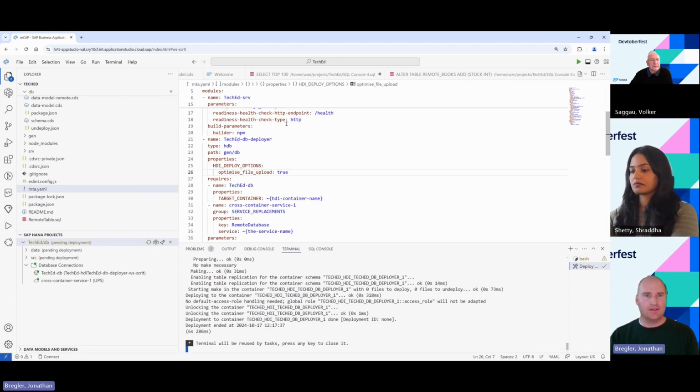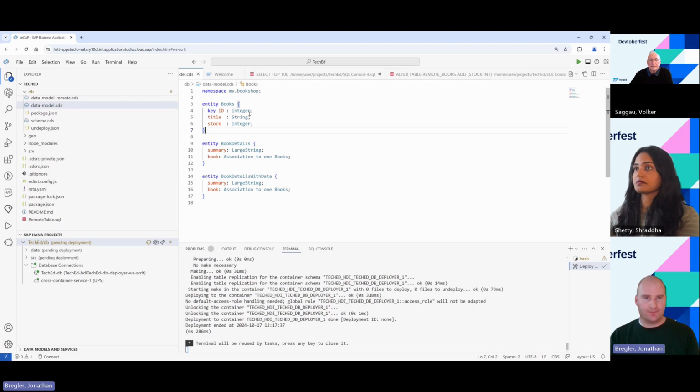All right, let's continue. I have my data model here, which is, like I said, the standard bookshop example. I did add another table where I have a summary of the book. And these summaries can get quite large. And this is why I defined it as a large string. All right. Now, this table is already deployed.